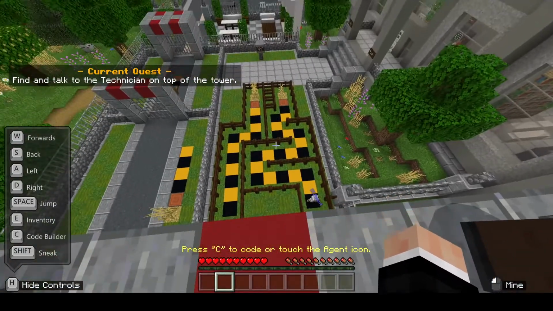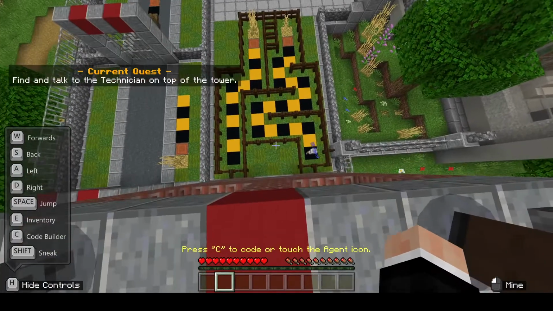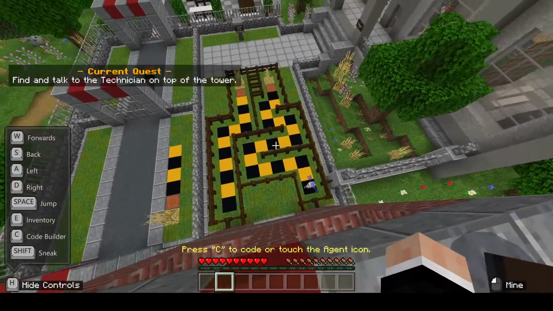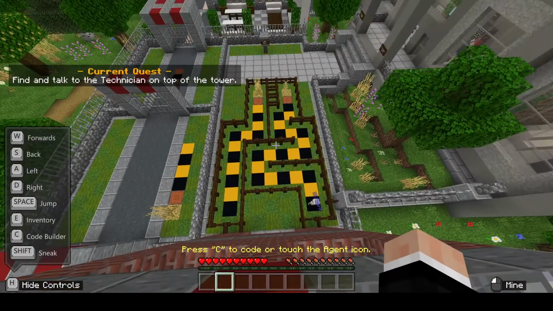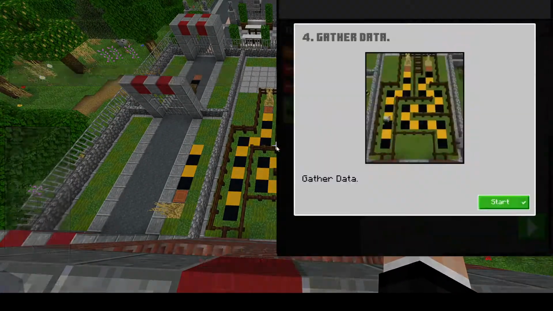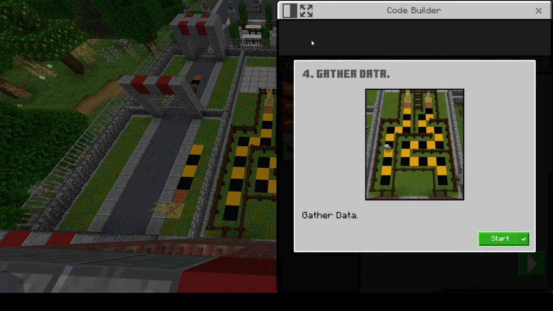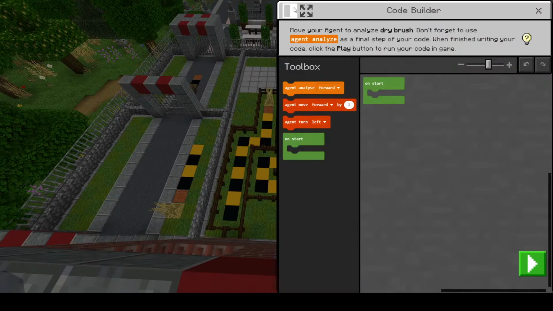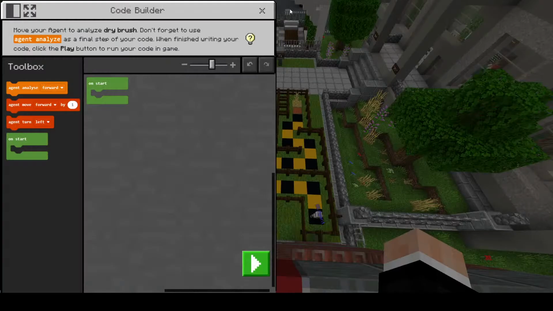Now you might want to write down the exact number of spaces and the direction in which your agent needs to go before you open the code window. Or what you could do is move the coding window to being on the opposite side of the screen by pressing this button here that looks like sort of two different coloured rectangles, and that will move the window from side to side.